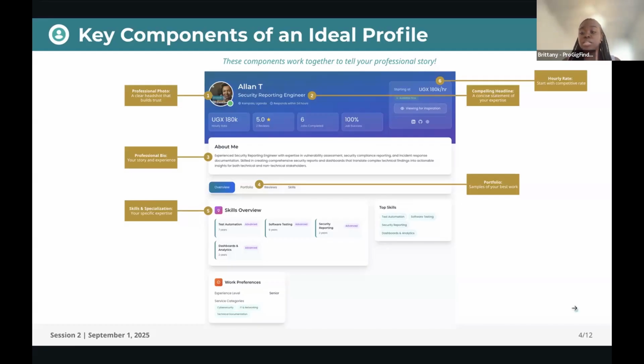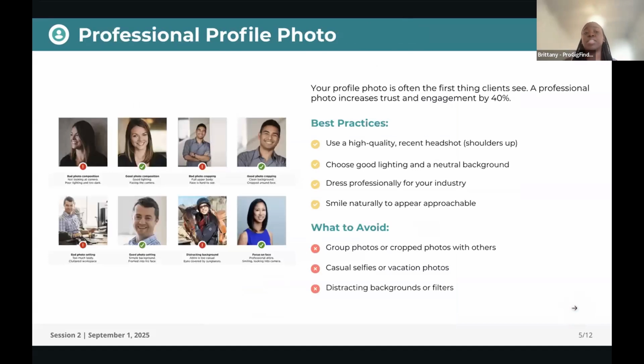So the first thing we're going to be discussing is the professional profile photo. Some of this knowledge you may already have, but I think it would be a good reinforcement to make you more appealing. So to the left of the screen, you will see examples of what's acceptable when it comes to a professional profile photo.